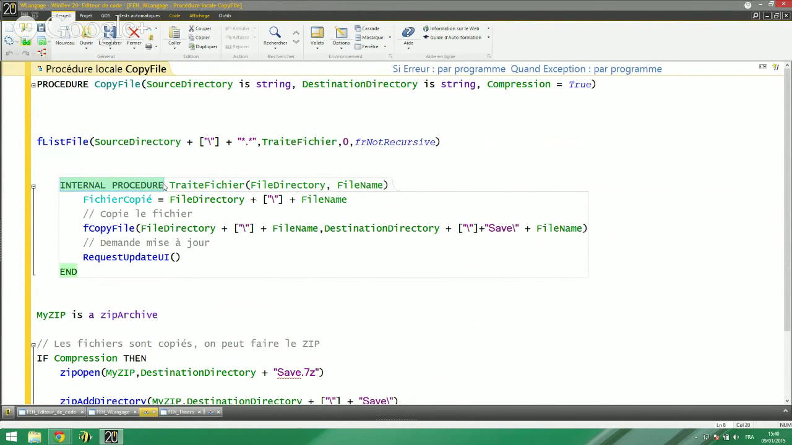It's an internal procedure, thread fichier, with all the parameters we need, which has its own code and can also access variables that are defined in the main procedure. So that's one of the main advantages of an internal procedure: you can access all the variables.